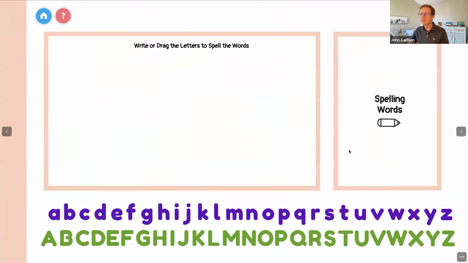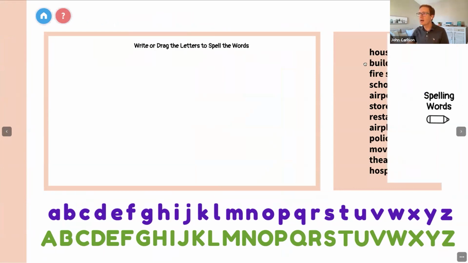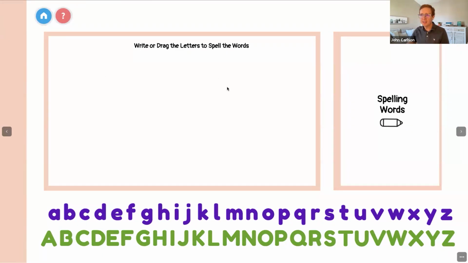Here is spelling. So I am uncovering a word, and I would say, let's choose this word, house. At this point in Beginners 4, they've learned their phonics. So you would ask them, what phonics do you see in there? I see OU, ow, house. All right, let's try spelling it. You can either write it with the writing tool or you can grab letters and drag them up.